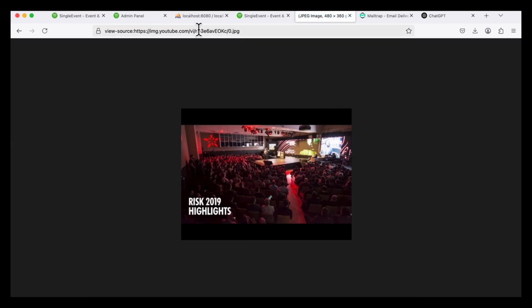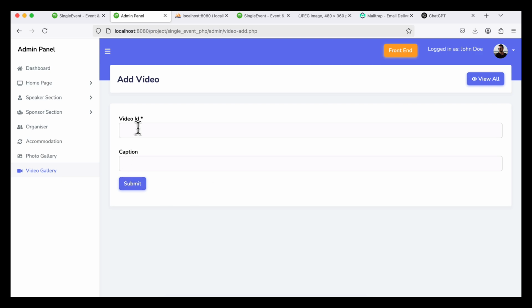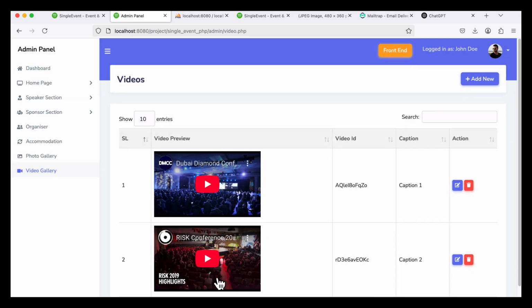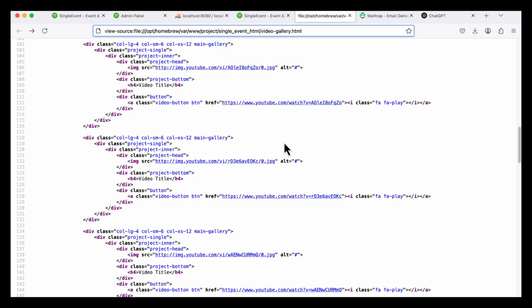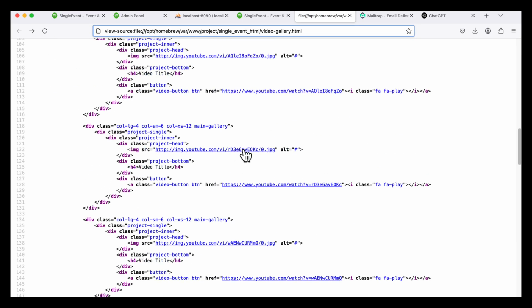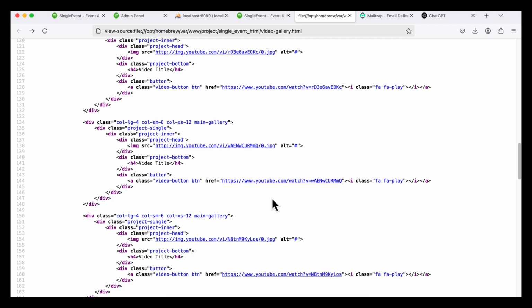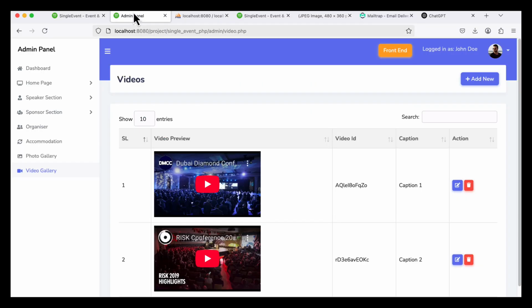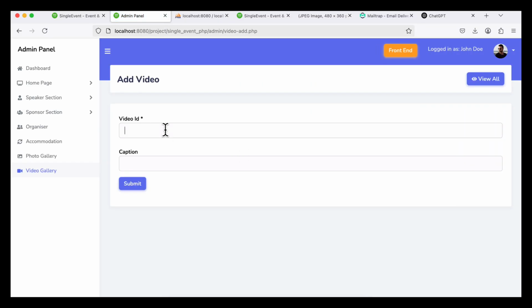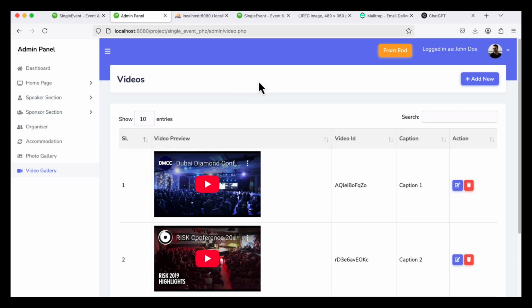So now I want to add another one, so I go back and add the second one. Second one is this, copy this, paste it here. This is in my case caption 2, submit. Yes, this one is working. So another one, I am going to the third one. First one, second one, third one is this. This video is somehow not available, so I am not going to take it. I am going to take the next one. So add now this one, and here is caption 3, data insert successful.